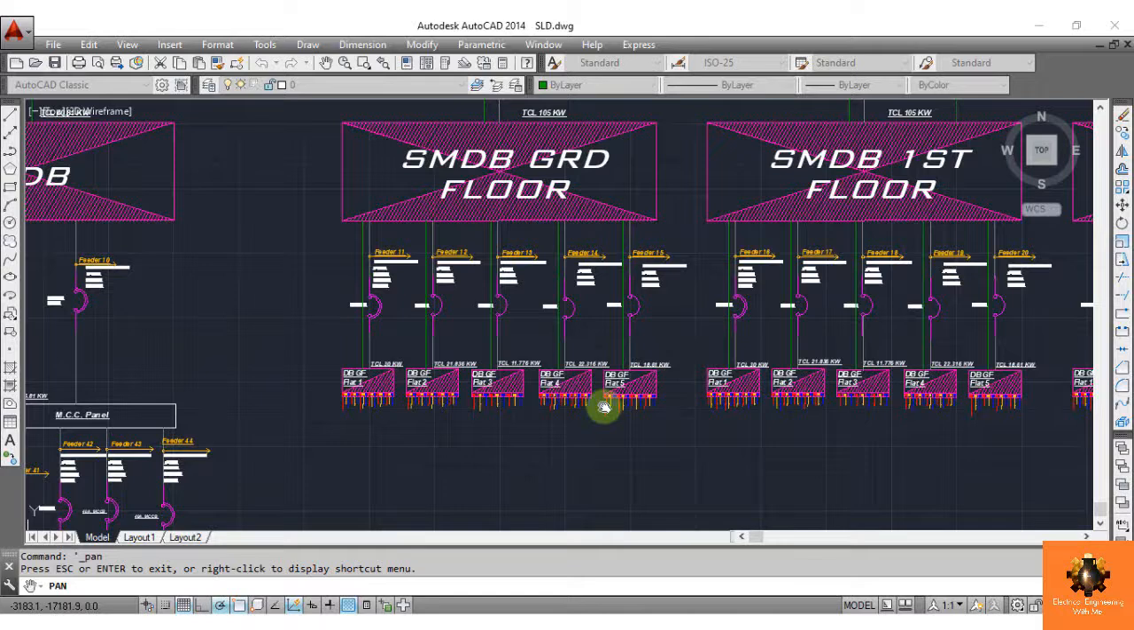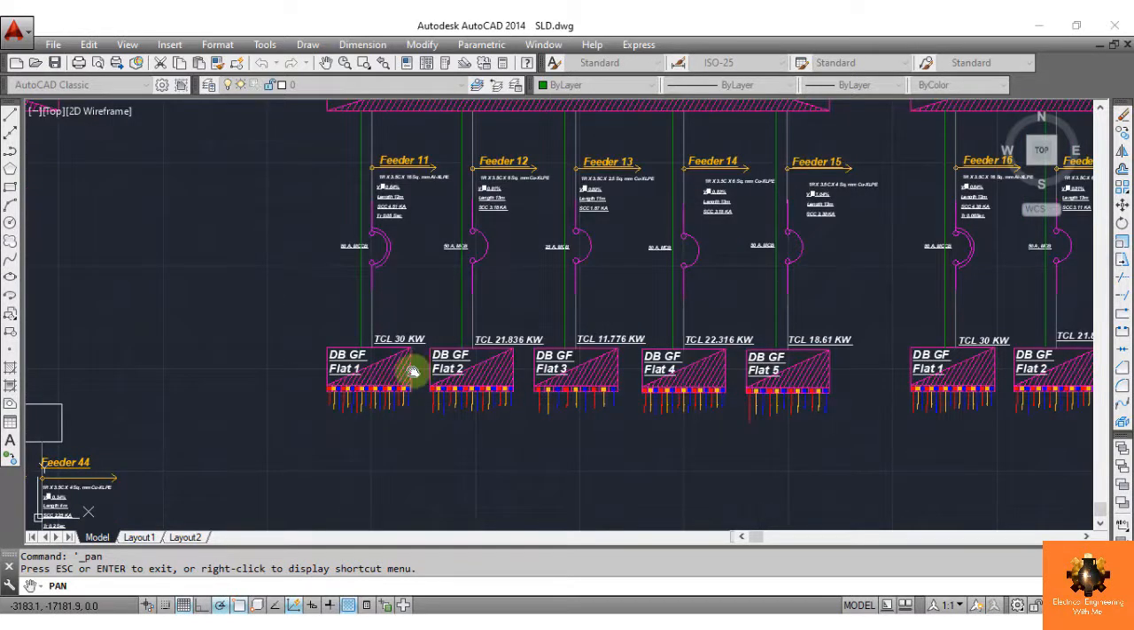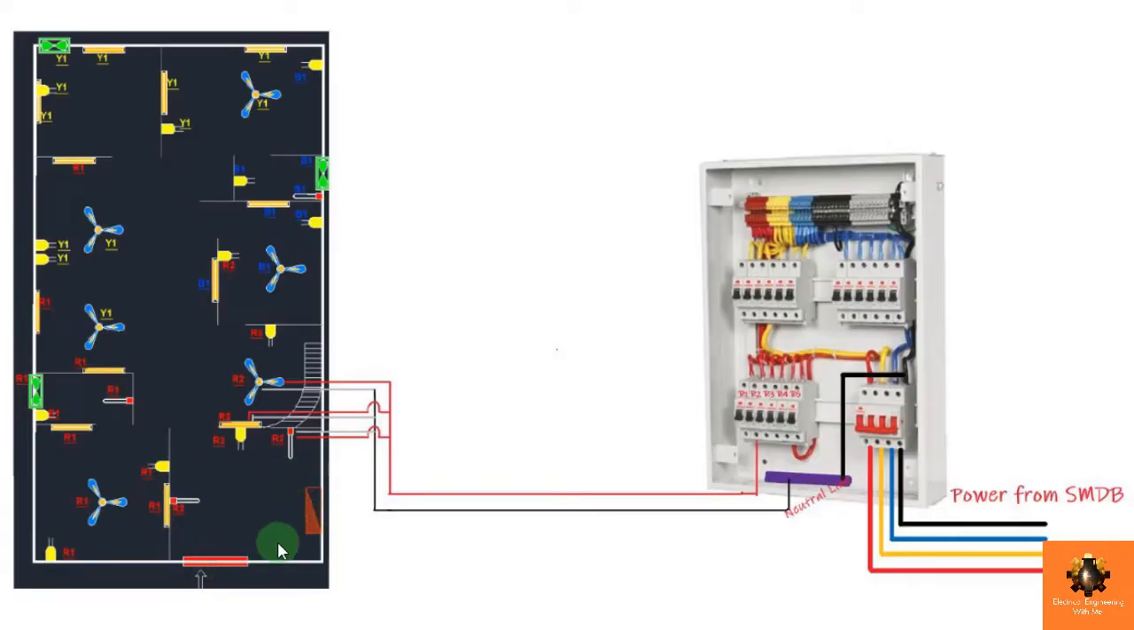Clear? Then finally we have one DB installed for each flat in my building. At the ground floor we have 5 flats, so these 5 DBs, distribution boards, supply the power in each flat. Is it clear? So this DB you will find in each flat. Now see, in this layout, this distribution board is installed at the entrance wall of the house, and it will further distribute the electrical power to each outlet in my flat.